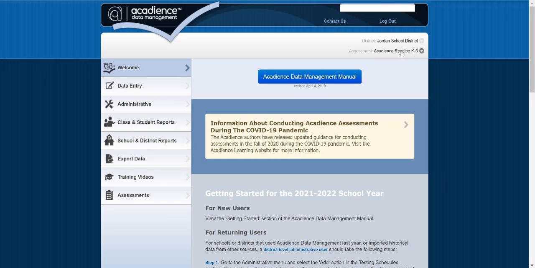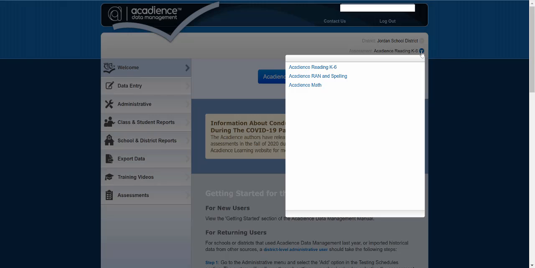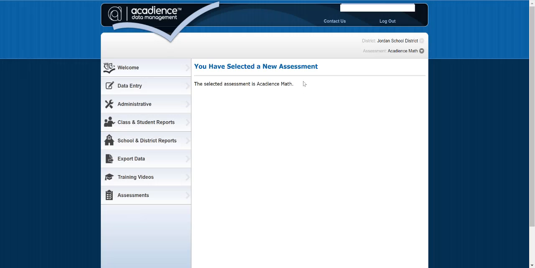Once you're logged in, check the top right-hand corner and make sure you're looking at Acadience Math. It will default to showing you Acadience Reading, and that's not what we're using acadiancelearning.net for. So we need to click on the drop-down menu and select Acadience Math. If at any time you can't see the reports you're looking for, double check that you are looking at Acadience Math.